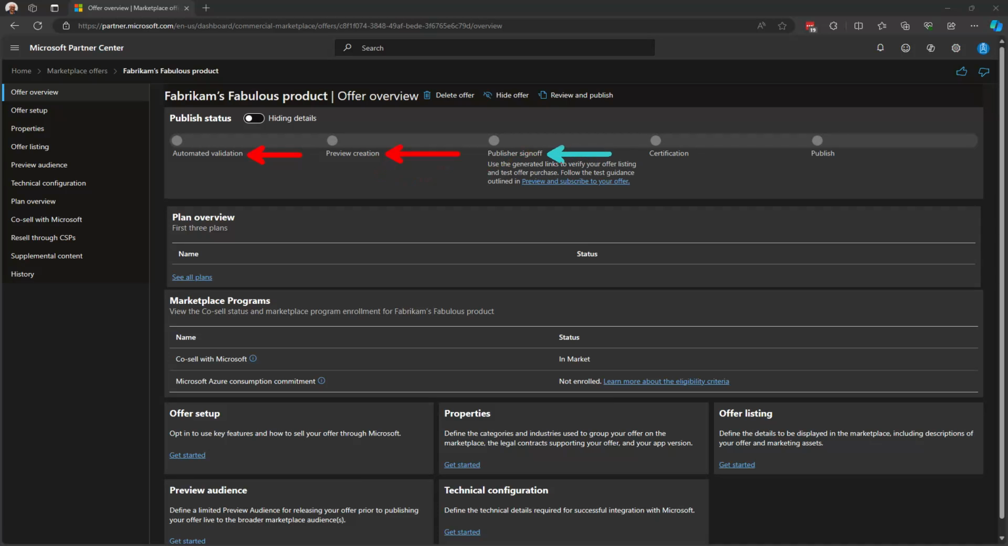Once that environment is created, you'll see that you're here in the publisher sign-off stage, and links will appear under this stage so that you can browse to a test instance of your offer, or you can click a go live button when that button is available to take you all the way through the publish process into live. You then move into a certification step for your offer, and finally it publishes to the marketplace live.